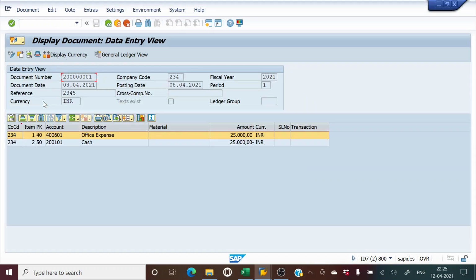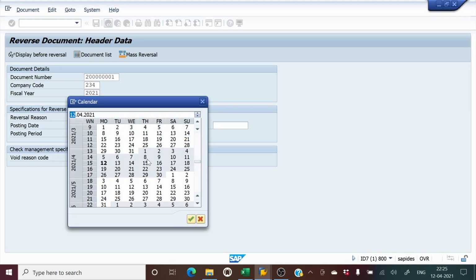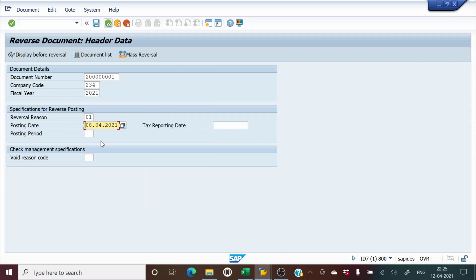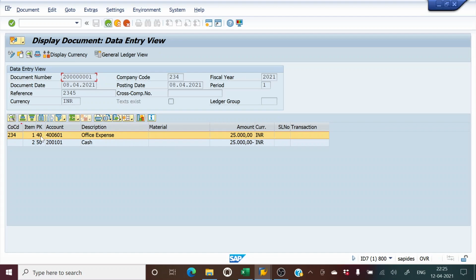Just give me a moment. So I'll take the posting date as 8th of April, and the posting period is 1. And then let me see this display for before reversal. So this is the one that I'm going to display.